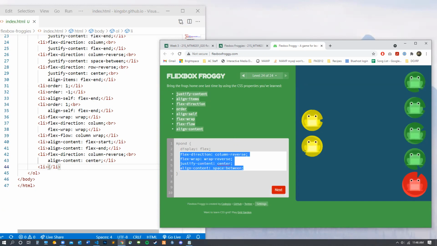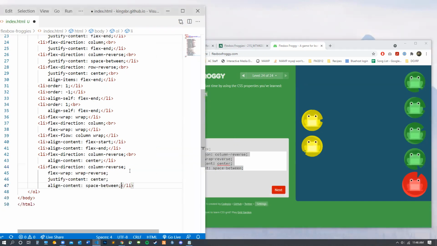Okay, I'm going to copy that. I'm going to paste it in here for number 24. Make sure I add line breaks on all of the items that need it.